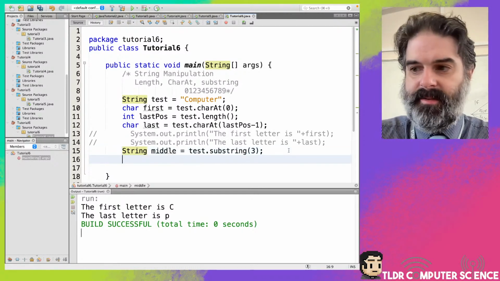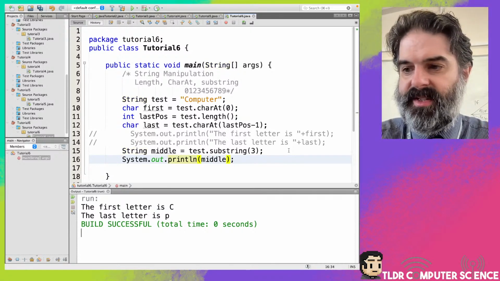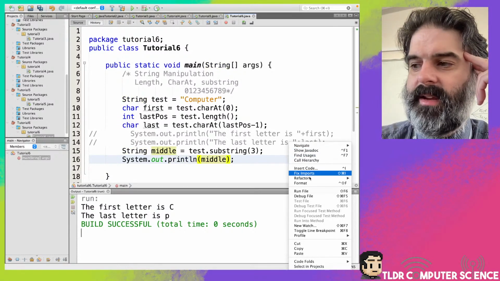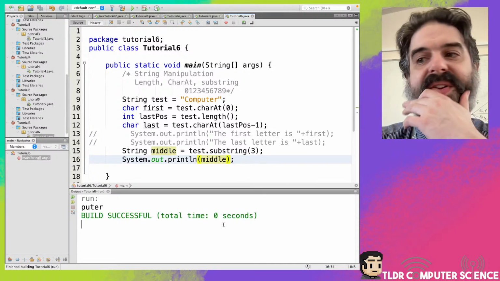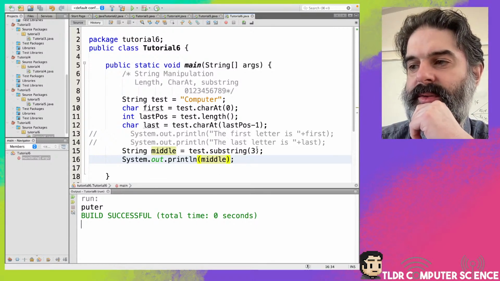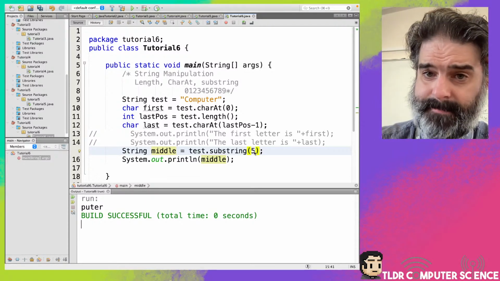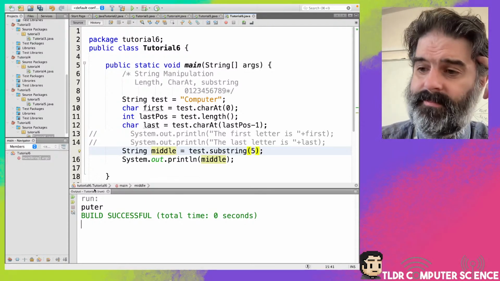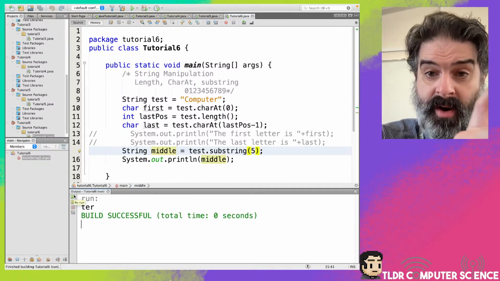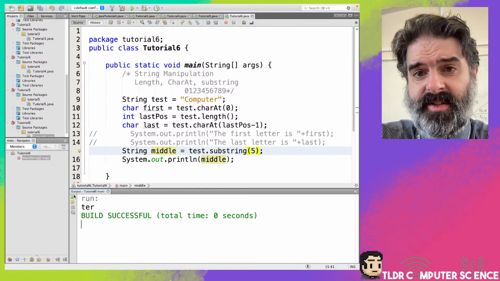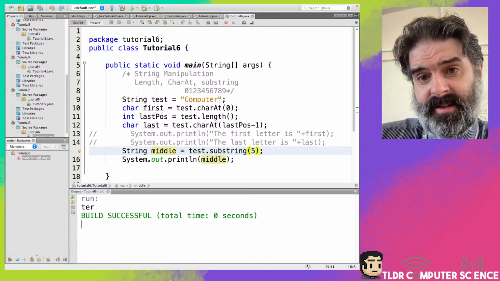And then I can print it out. And let's just print it. I can just print it out directly so we can see it in action. So hopefully it should say puter. Let's see what happens. Puter. Okay. If I changed it to 5, what do you think is going to happen? Should we see? It will change it to ter. So with one command, what it's going to do is it's going to start at that position, wherever it is, and go to the end.